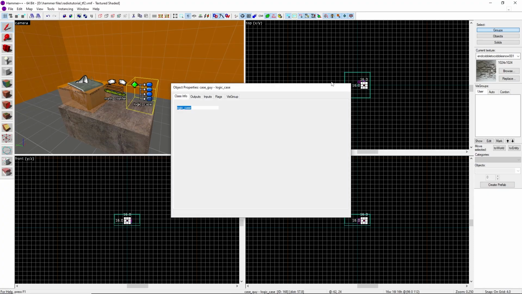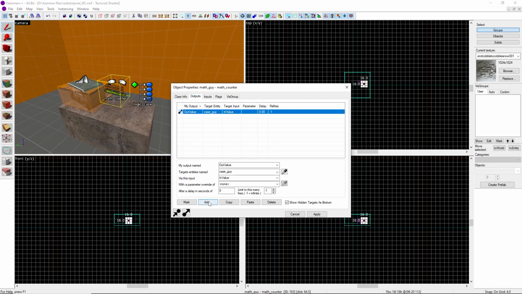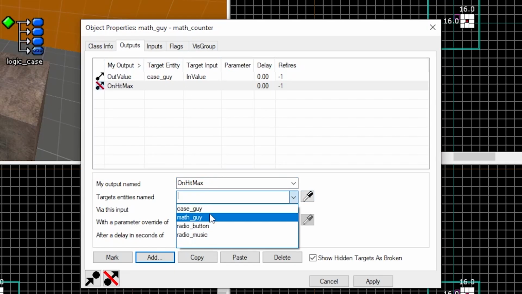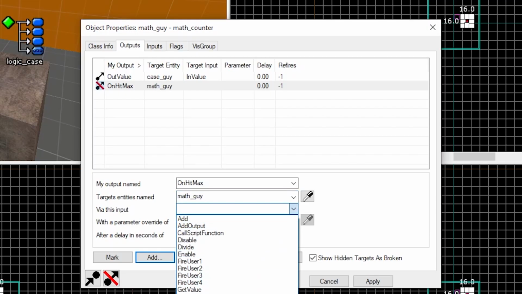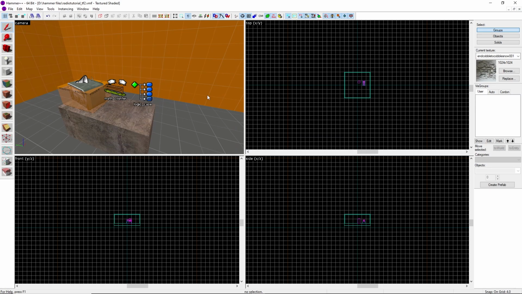And so that means you hit it once, it counts as 1 hit. You hit it again, it counts as 2. But we want that number to reset. So on hit max back in the math counter, we're going to talk to the math counter itself, and we're going to reset the value or set the value back to 0, and then that pattern can just go on forever.